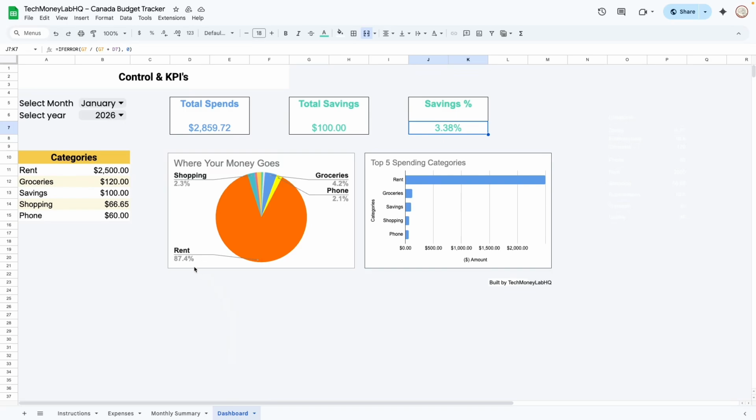As you can see, it shows that 87% of our monthly expenses goes to rent, 2.3% to shopping, 2.1% to phone, and 4.2% to groceries. This pie chart is very informative to visualize the monthly expenditure. Now, let's look at the top 5 spending categories. For us, rent is the biggest chunk where our money is going.